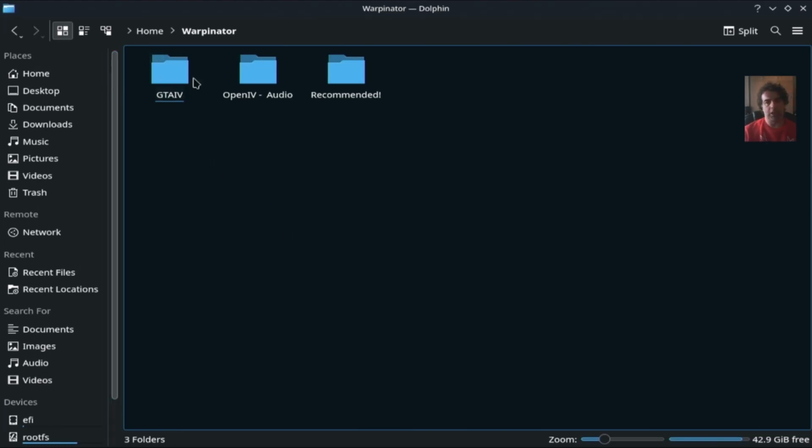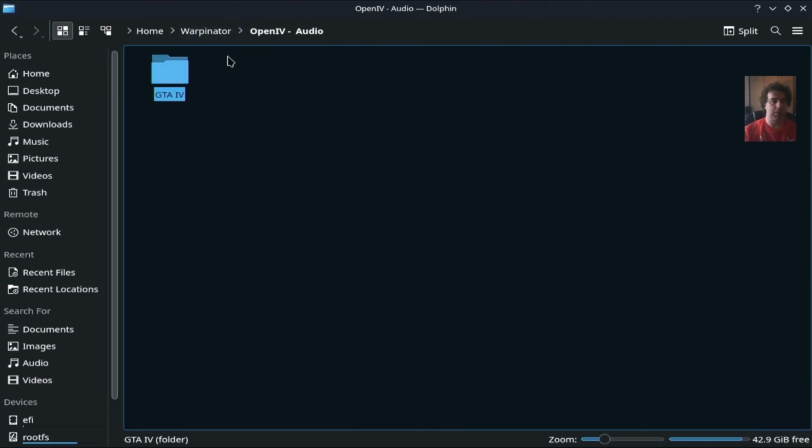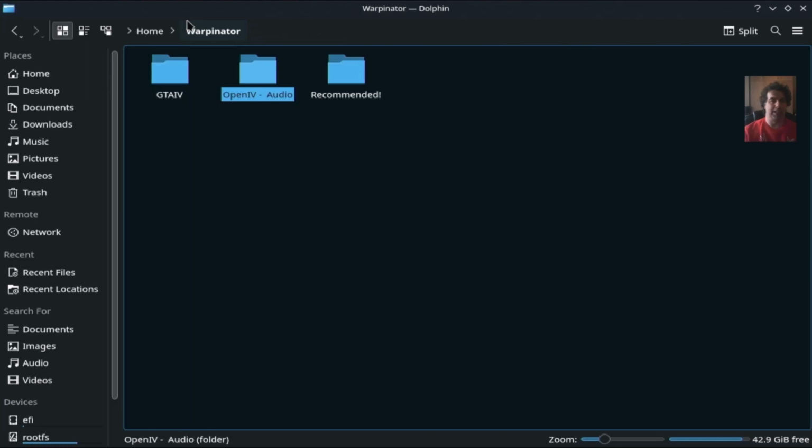The GTA 4 is the large one that has all the textures and snow on the buildings and on the roads. This one is for modifying the audio of the rain, because it would be strange if it rains with snow. And now I'm going to copy.